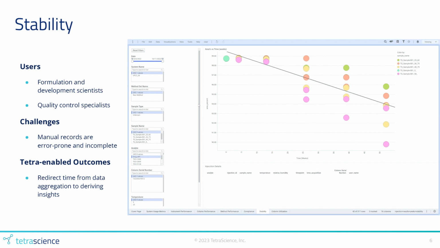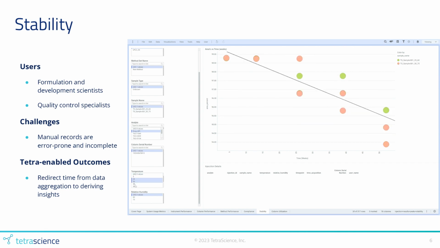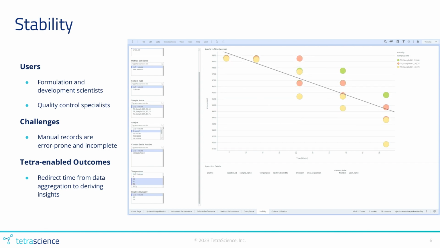In contrast, SIMPLO users can quickly visualize stability data for a drug product or other molecule. The dashboard plots each injection result and overlays trend lines to illustrate how a specific quality attribute aligns with the product's specifications. This analysis of stability data enables formulators and development scientists to shift their focus from data aggregation to deriving insights.